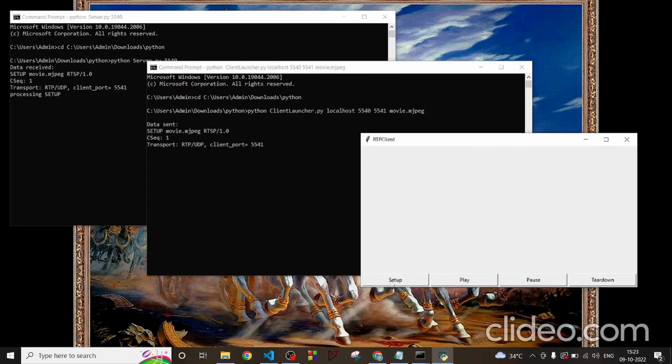Now we will try to set up. When we try to set up, the state changes from initial mode to setup mode, and here we can see that the things which we print from the client side are printed over here, as well as the transport protocol, which is also displayed with the sequence number.